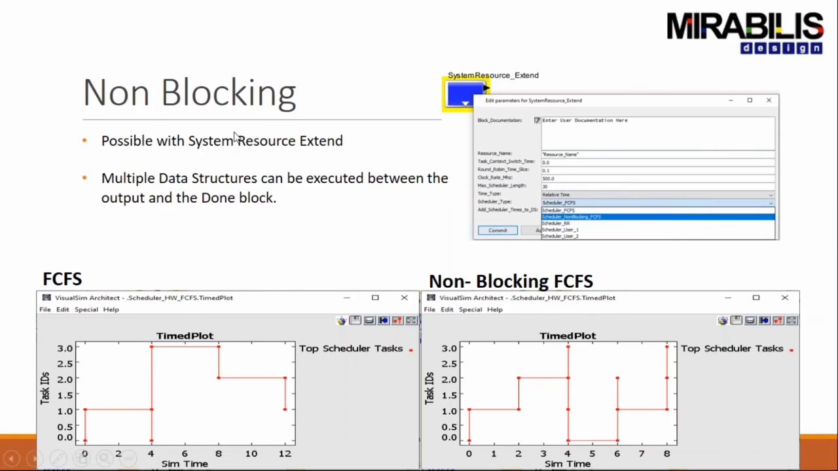The next difference is the non-blocking feature in System Resource Extend. Normally with FCFS in System Resource and System Resource Extend, the tasks have to wait for the previous one to finish execution and release the scheduler. That is, it will be blocked. But in non-blocking FCFS, the next transaction does not have to wait for the previous one to reach the done block. That is, multiple tasks can be executed at the same time.